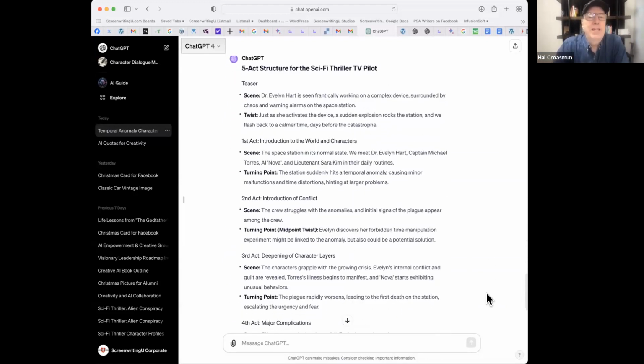Now then, let's go down here. I just had it create a 5-act structure. And you'll see it starts with a teaser. Here's the teaser. Here's the scene. Here's the twist, right? So this is going to give you at least a structure, an idea of thinking about this. If you have no idea what your pilot's going to be like, you can make use of this.